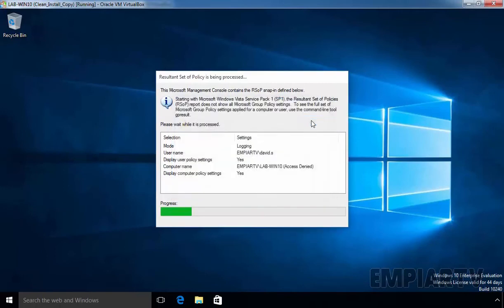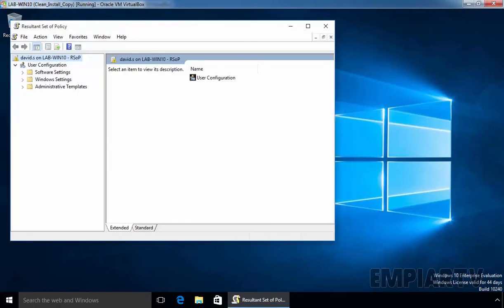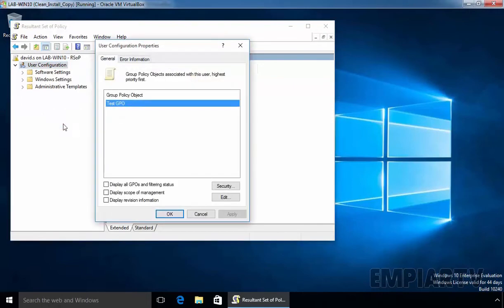Click on close. Just click on user configuration, select properties and select all three boxes, and here we can see the policy applying on our user is this GPO. This is the policy currently applying on our user, and the scope of management is OU equal to HR team, OU equal to India, OU equal to Asia, DC equal to mpr-tv, and DC equal to local. So this policy is coming from our OU named HR team.